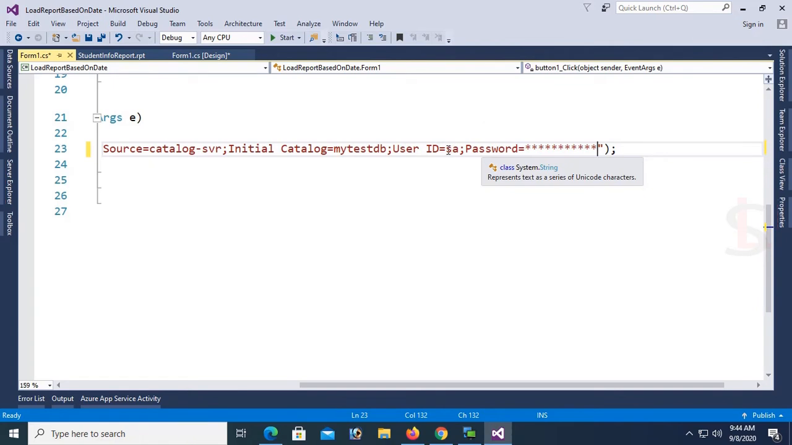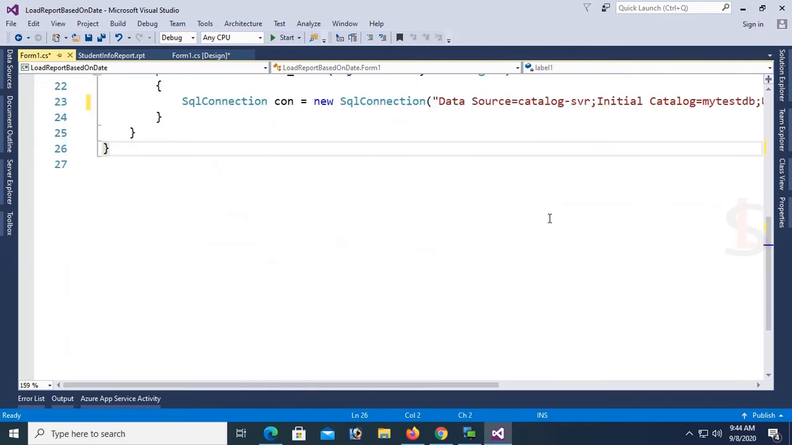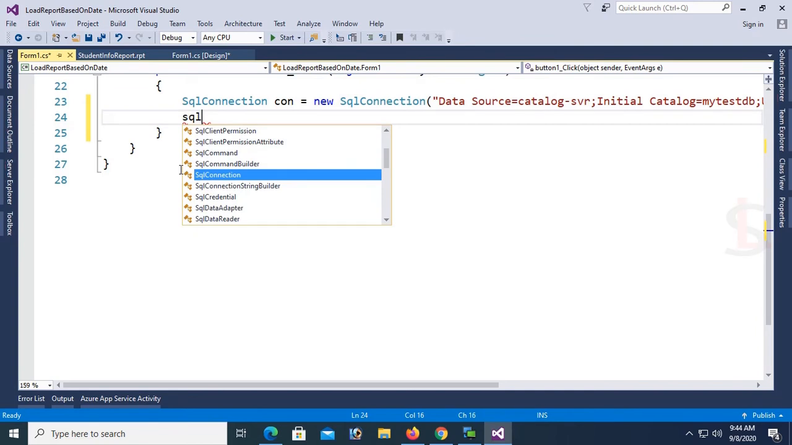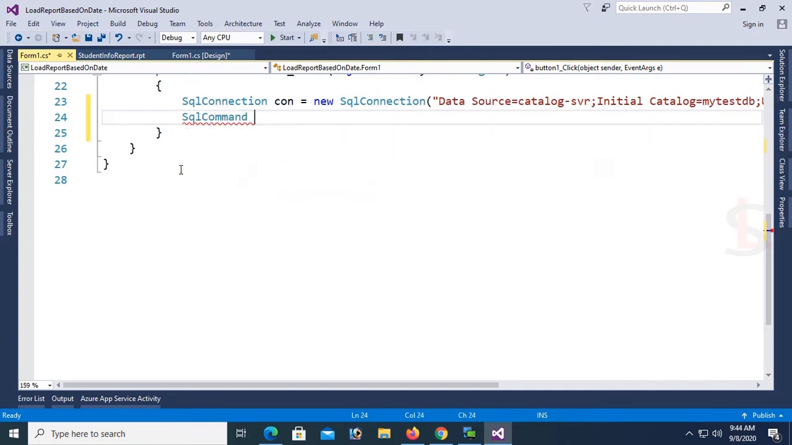Yes, you can see the ready essay is okay, but the password looks like a star. You should put your SQL Server authentication password. Okay, now it's done. Now the SQL command. My SQL command will select all the records from the SQL Server database table student info tab, which will display in the Crystal report.